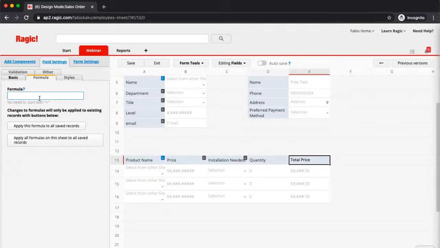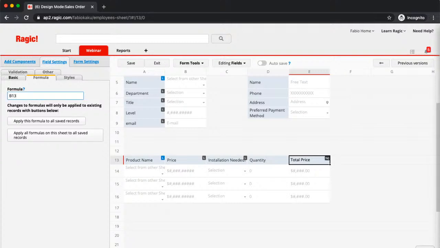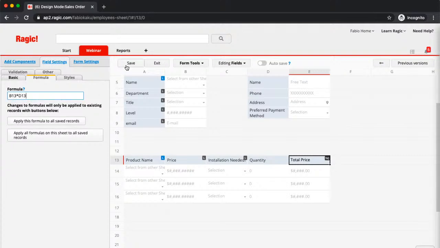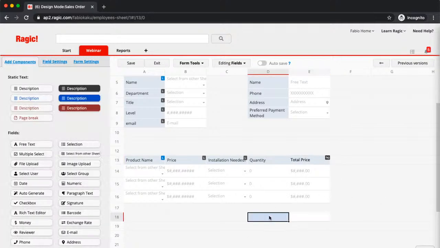Let's say this should be B13 times D13. Always remember that when you use formulas, first of all, you don't have to start with an equal sign, not like what you do in Excel. Other than that, you always refer to your field headers. And then grand total.